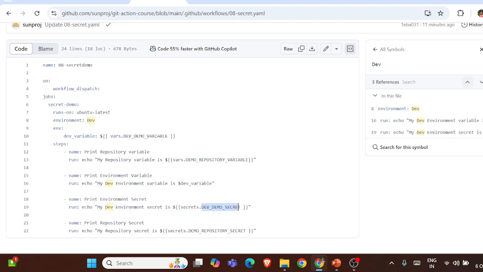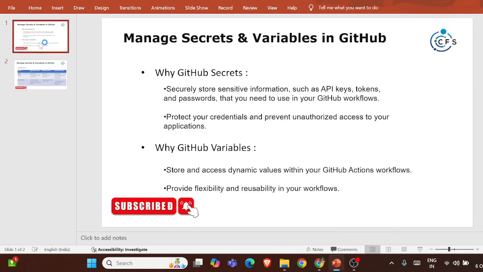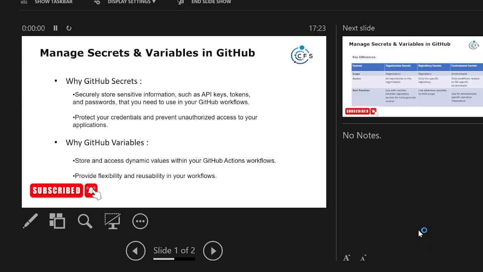Okay, so before proceeding to the actual demo, let's do some understanding theoretically also. First I will go with this slide. On this slide you will see managing secrets and variables in GitHub workflows.